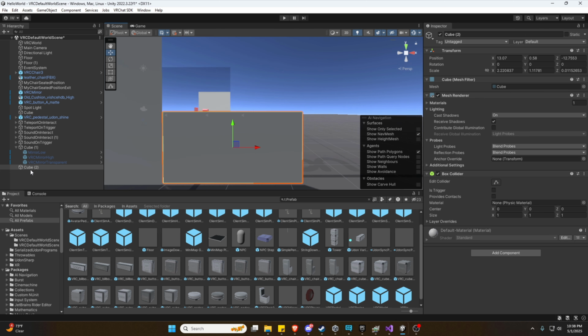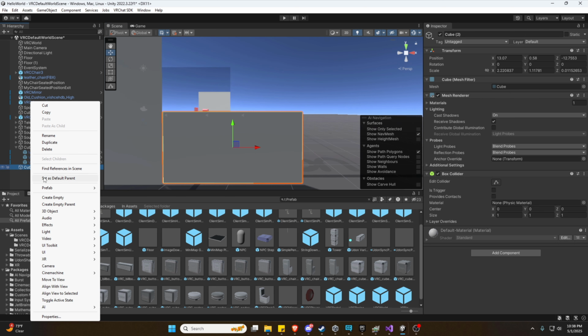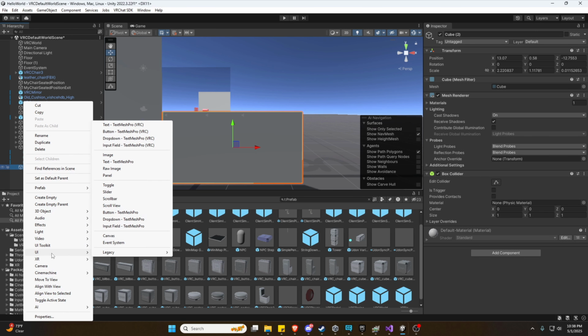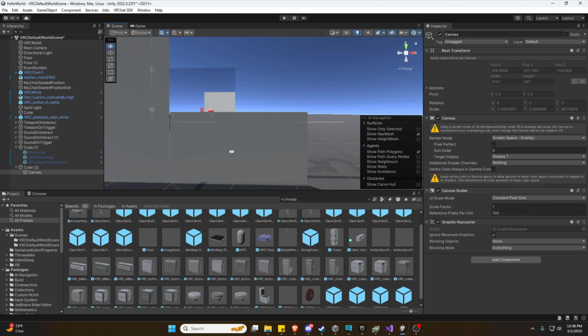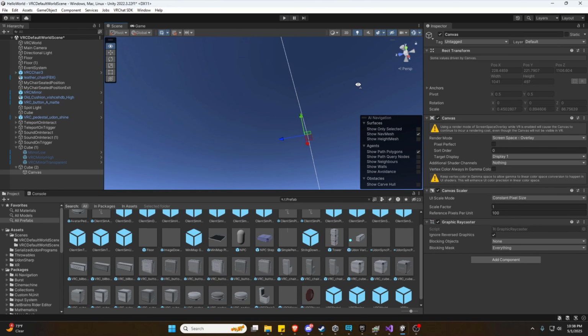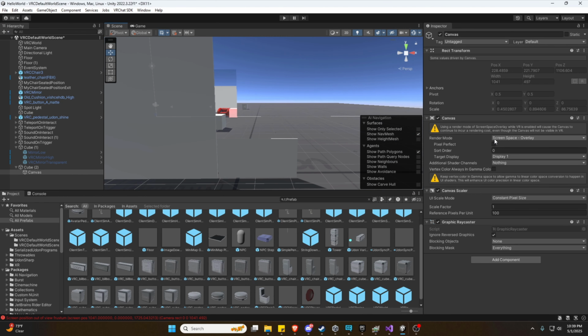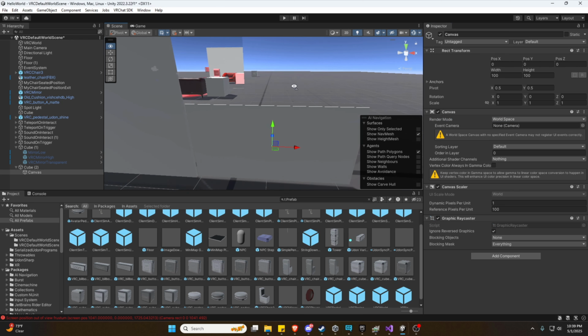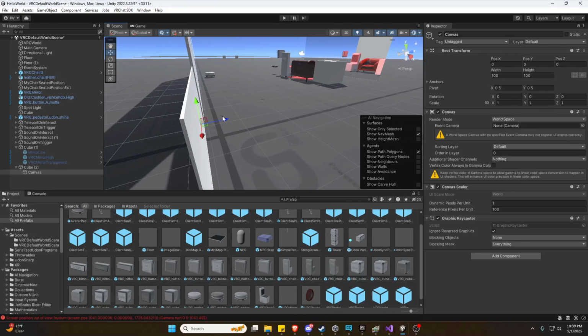So let's go ahead and make a canvas. What we need to do is right click on where we want our menu to go. We're going to add a UI and a canvas. Now it set it gigantic and not where we want it. So the first thing we need to do in our canvas is go to this render mode and change it to world space. This will actually unlock our rectangle transform. So now we can actually access this.